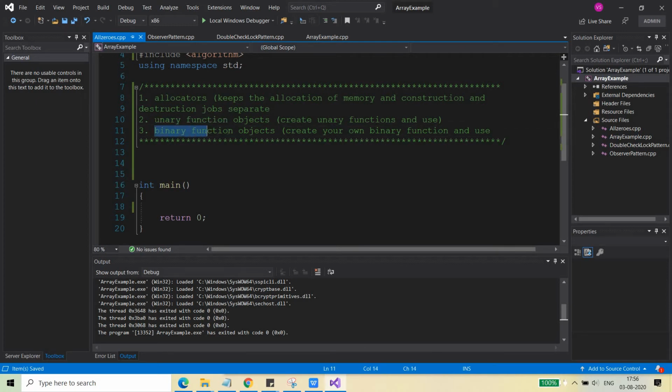In case of binary functions, the functor takes two arguments and it returns a value of any other type. So let's see how we can create a unary function and a binary function of our own choice. First, I'm going to create our own unary function. So how will I write it?